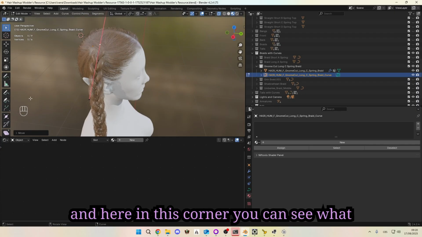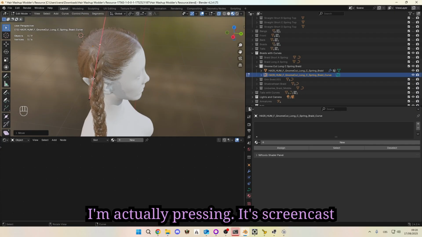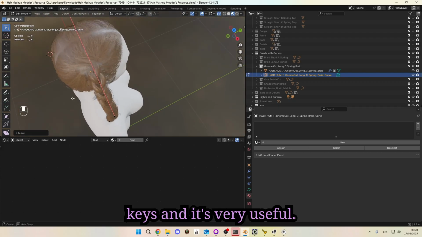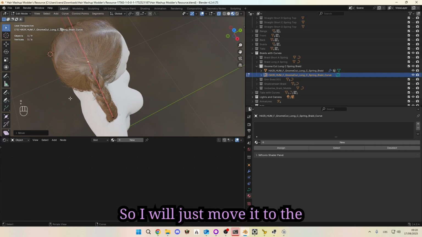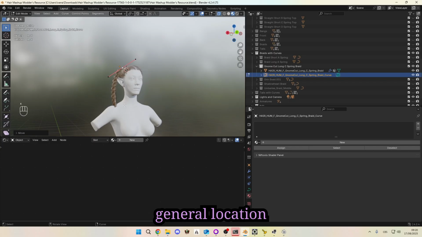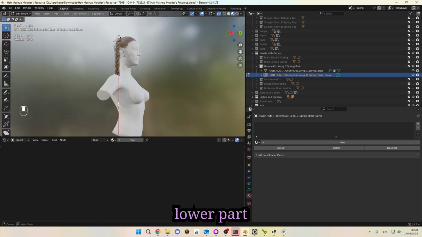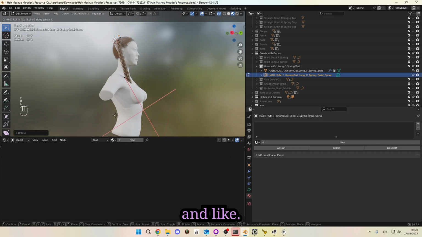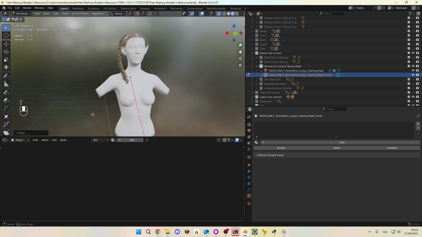And here in this corner you can see what I'm actually pressing. It's screencast keys and it's very useful. So I will just move it to the general location. And now I will select the lower part and move it.